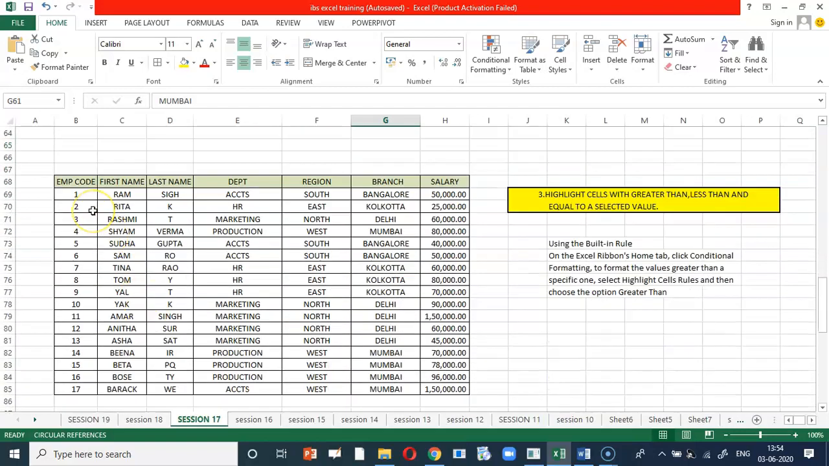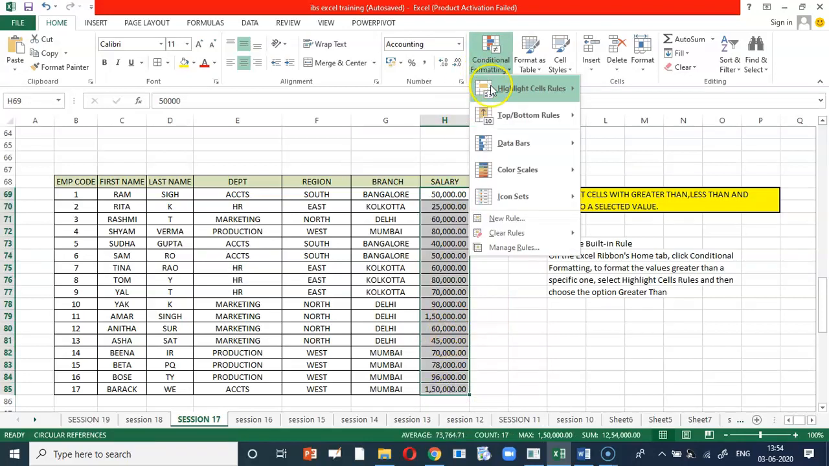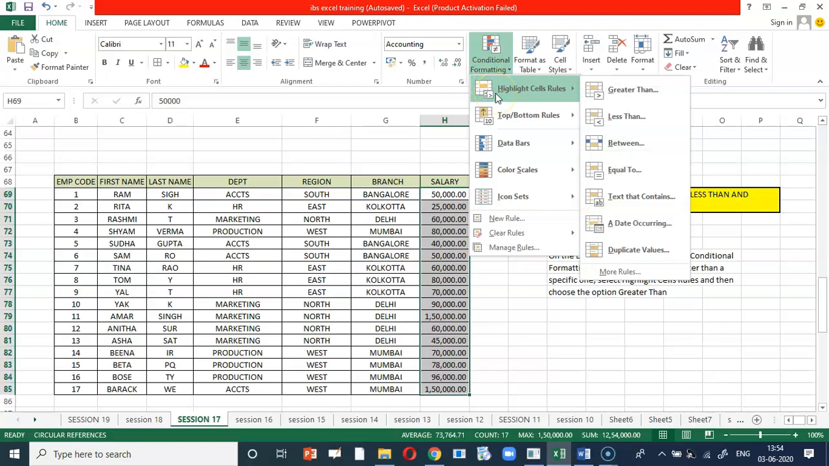Consider here the data set wherein my task is to highlight cells with greater than some value, less than a value and equal to a selected value. We shall explore this. Now dear students, select the data. So values are in column H. Choose conditional formatting. Under that, highlight cell rules. Then I am going to click upon greater than.